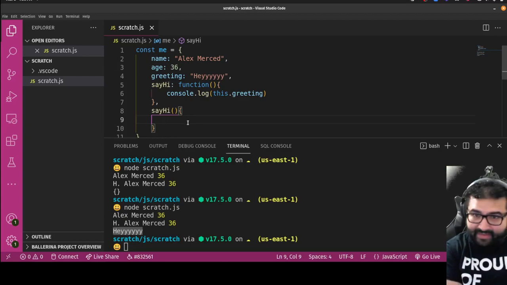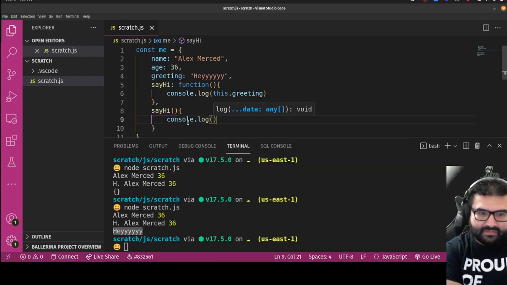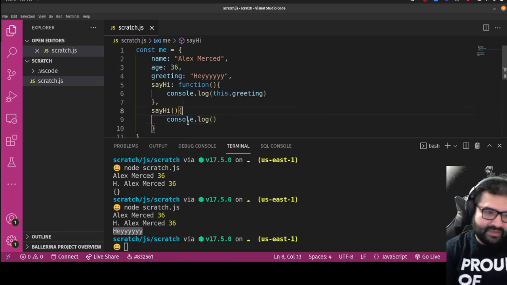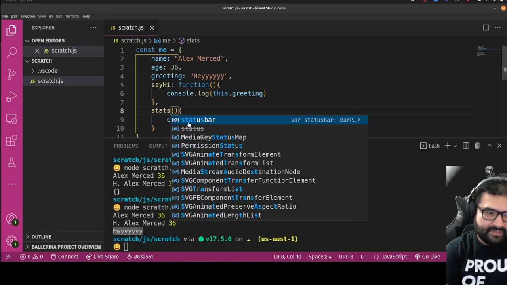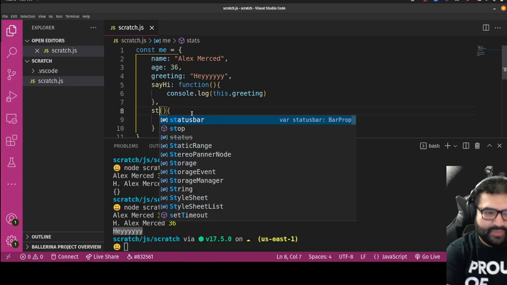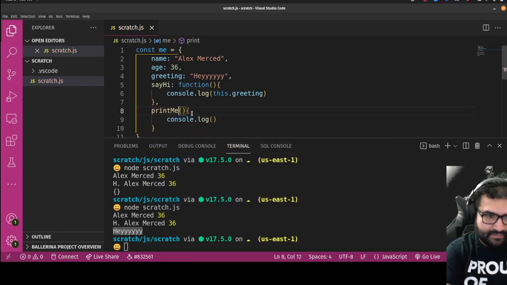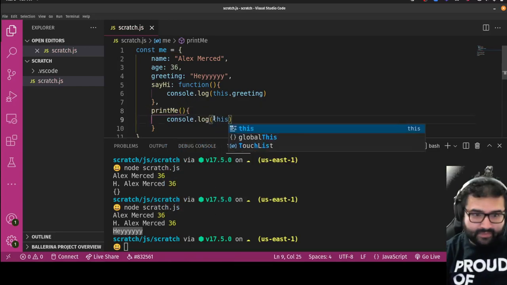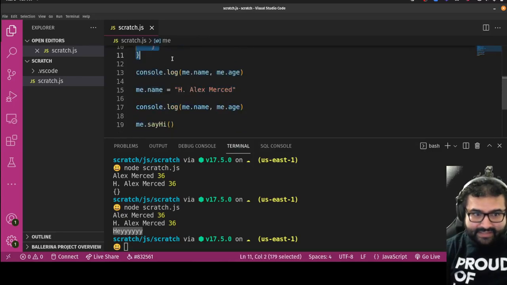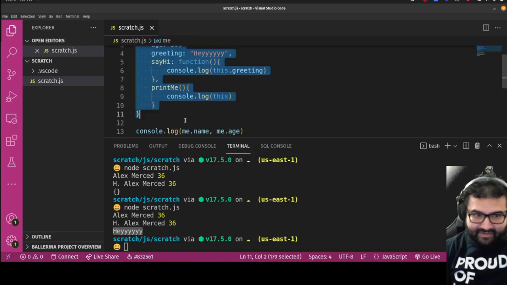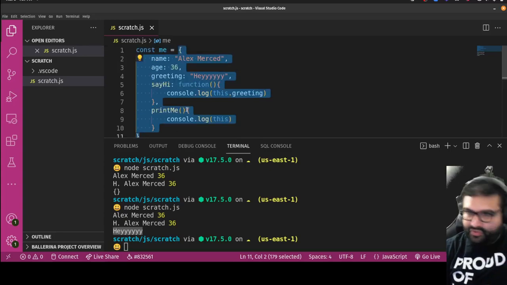But essentially, I could write a method like that, and it just knows that it's supposed to be a property of the object. So I can just do console.log this, and this should be called say hi to. Or just say the same stats. Okay, or actually we'll call it print me. And we'll just say console log this, which should be me. Okay, right? Because this refers to the object. This is the object, and since this is inside a function that's inside that object, it's referring to that object.